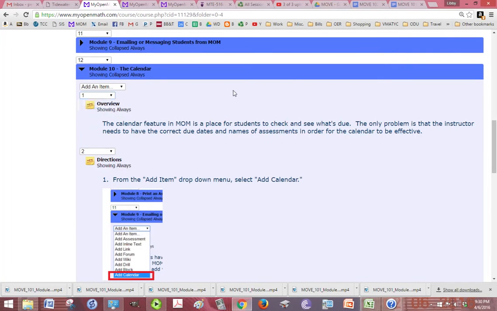Okay, last module of Move 101, part two. Last module of Move 101 completely.